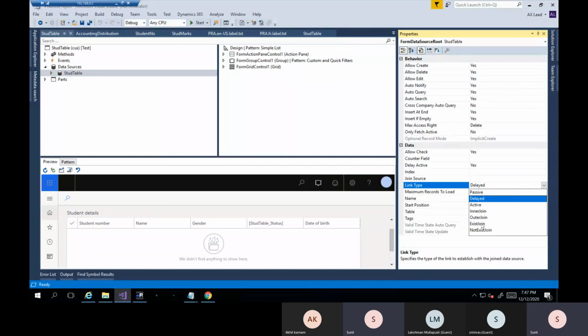In the link types, you can see the whole list of things we have discussed: inner join, outer join, exist join, not exist join. These four things we can use in coding also. And passive, active, delayed, we can use here in the data source at the form level, and other things also. All of them we can use here.